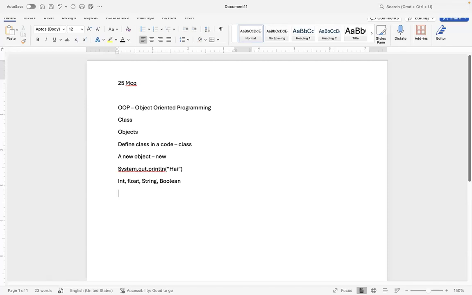And you should be able to select the correct set of 4 pillars of OOP. So the 4 pillars are inheritance, polymorphism, abstraction, and encapsulation.